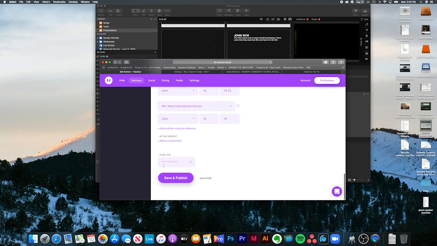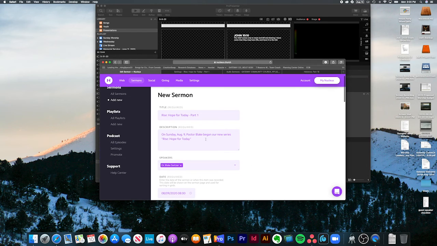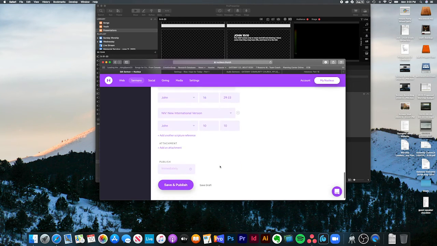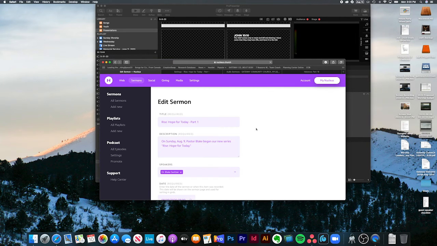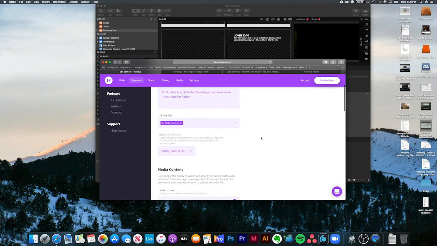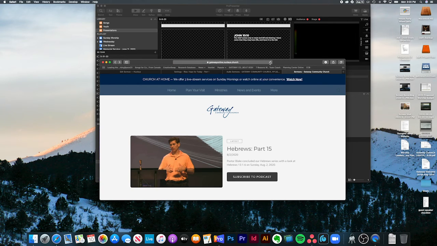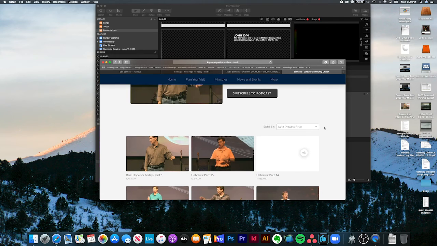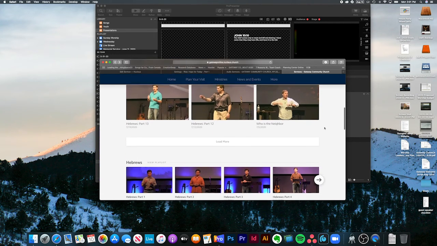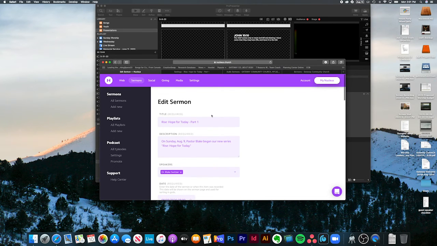We have no attachments to add. We want to publish it immediately, so we'll leave that alone. And then I just like to scroll back through and make sure I've put in everything that I need to. And so we're good to go. We hit save and publish. Now that's published. That means that if I go back to this page now, I should be able to refresh that, and there it is. Okay.